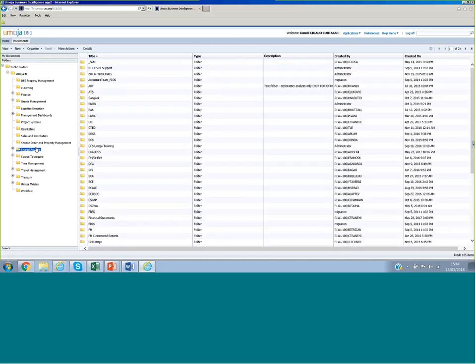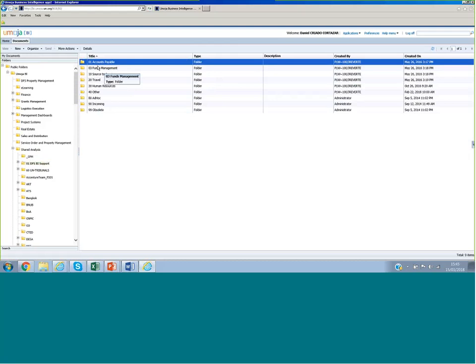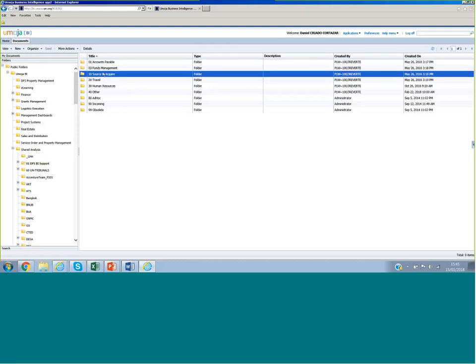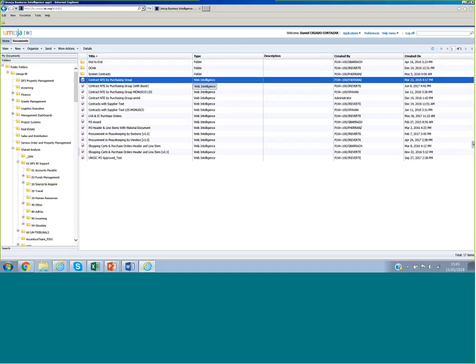So I'm clicking here in the shared analysis folder, and there is a second folder called 01 DFSBA support. If I double click and I go to the third folder, Source to Acquire, there I can find plenty of other web intelligence reports.